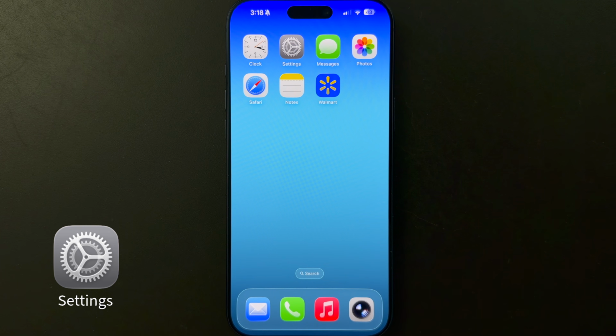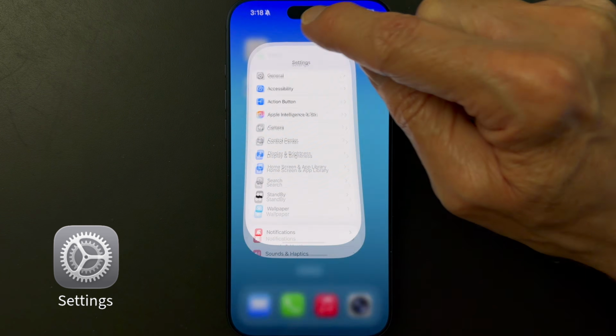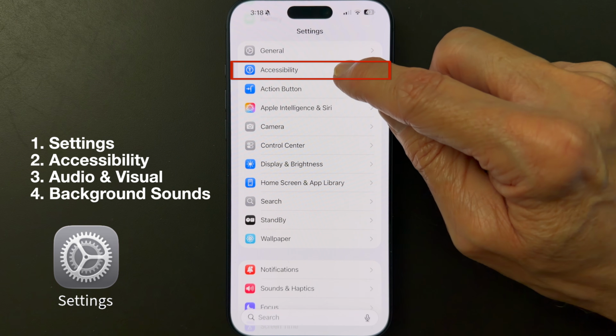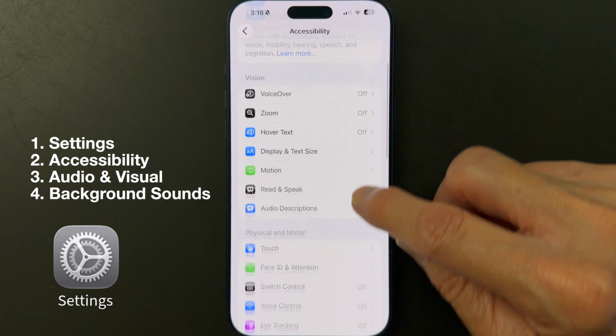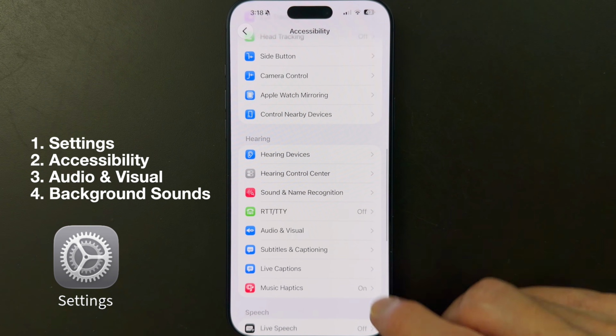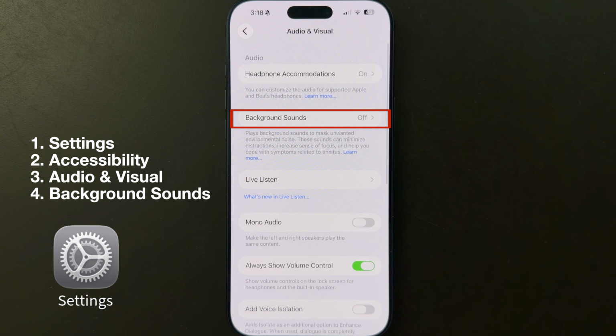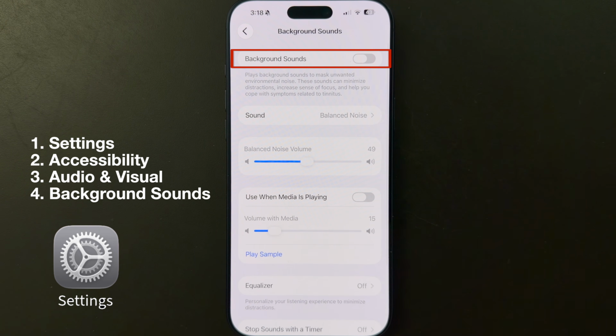If you use third-party apps or YouTube videos to play white noise to help you sleep, study, or focus, did you know that your iPhone has high-quality background sounds already built in? There's more than one way to get there. First, open Settings, tap on Accessibility. From there, scroll down to Audio and Visual. It's located in the Hearing section. Then tap Background Sounds and toggle it on at the very top.